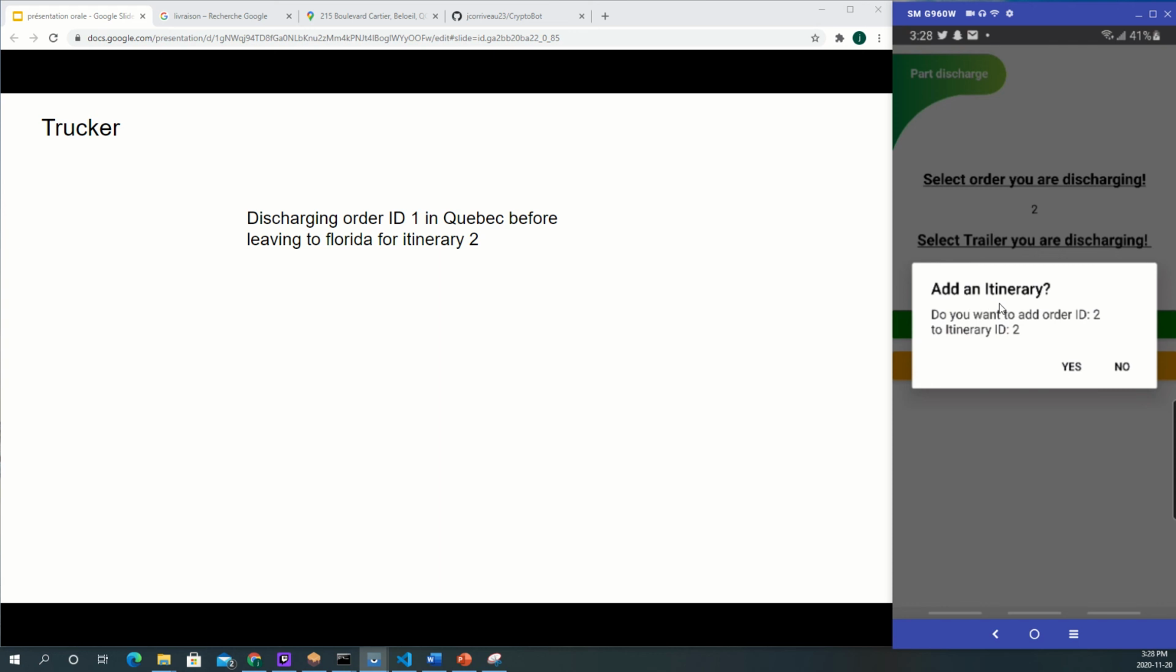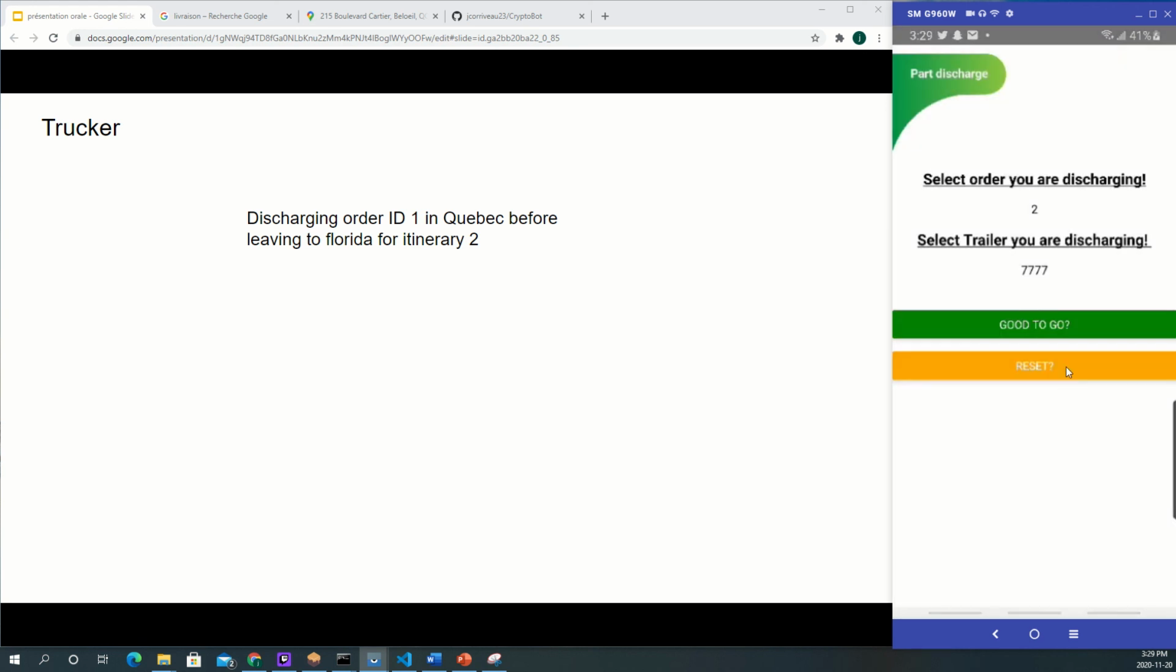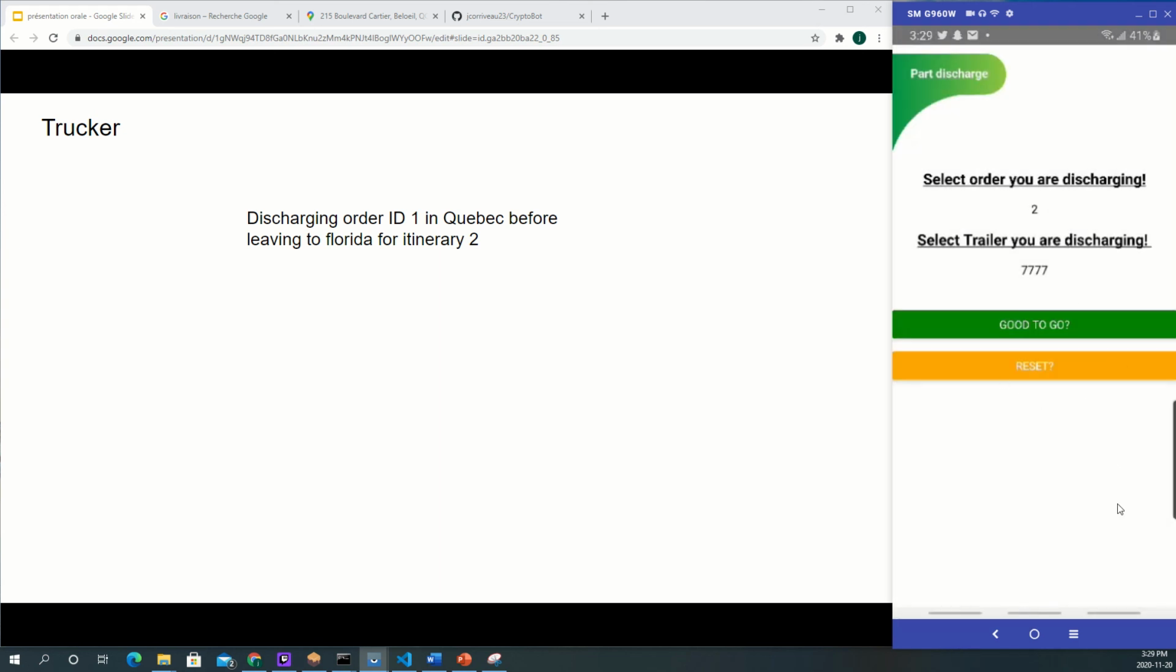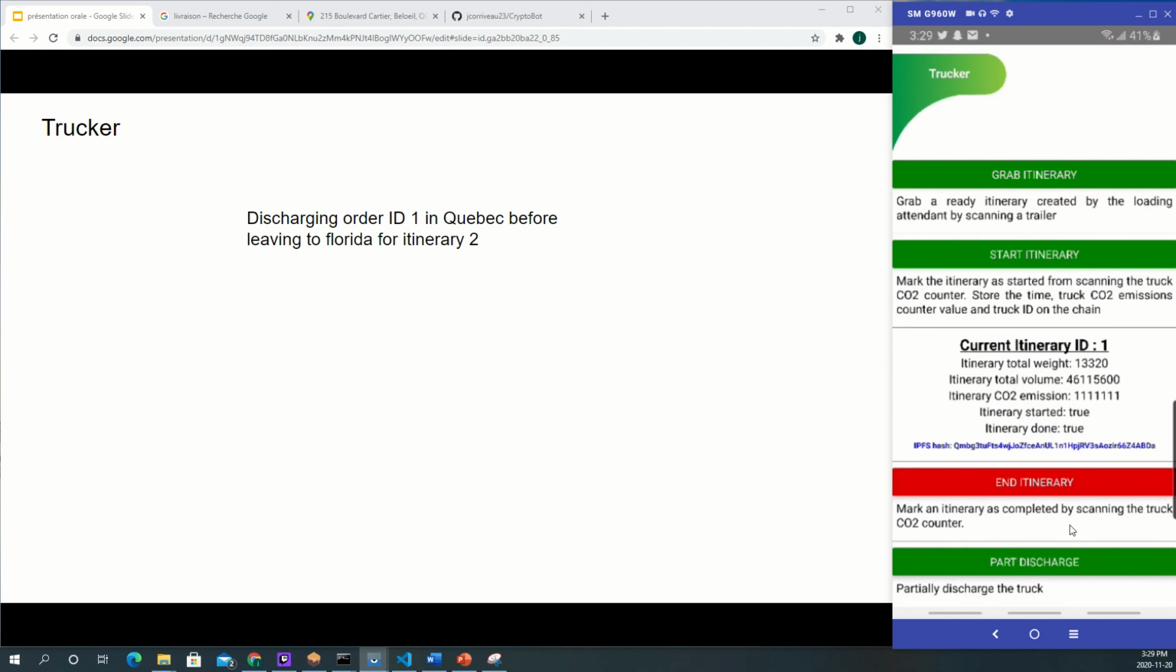Now it creates another itinerary, and it tells us, do you want to add the order ID2 to this itinerary? I'm saying yes. Do you want to add this trailer? Yes. Do you want to close this itinerary? I'm saying yes. So everything is done here.